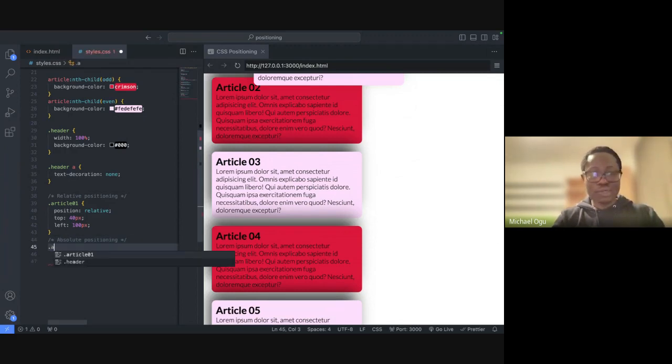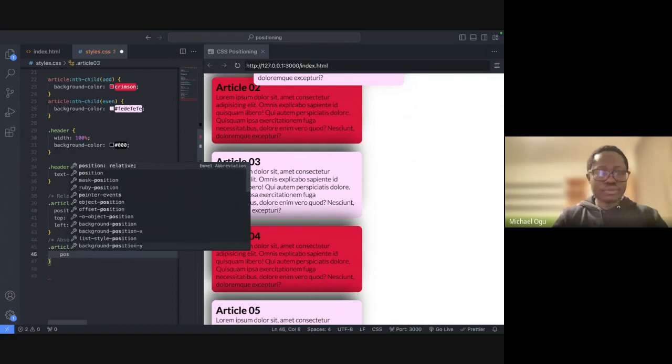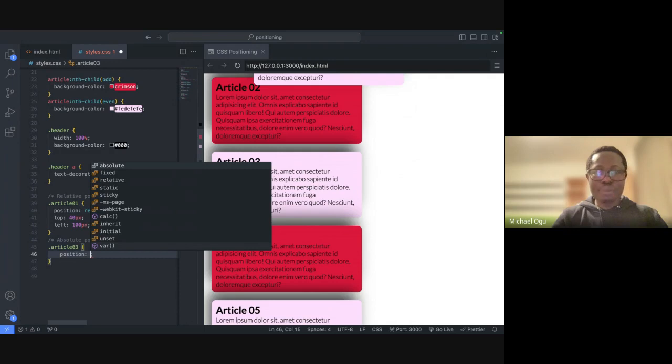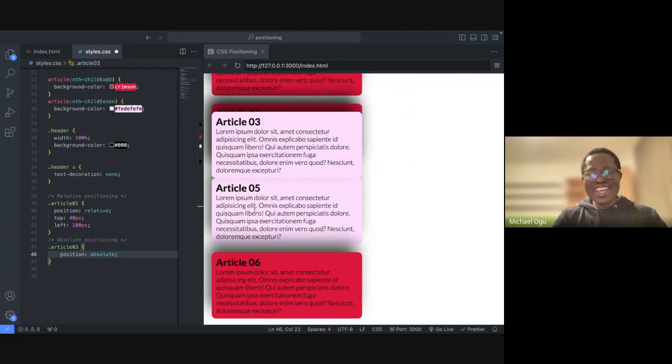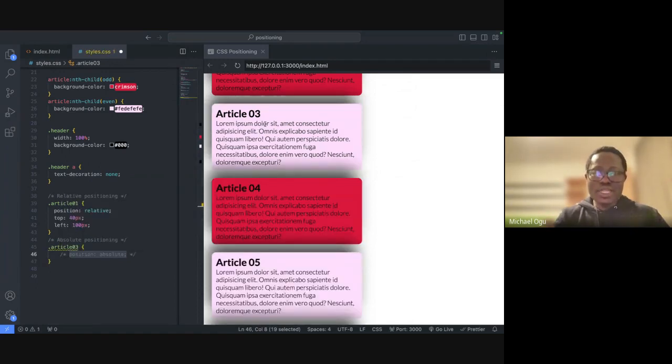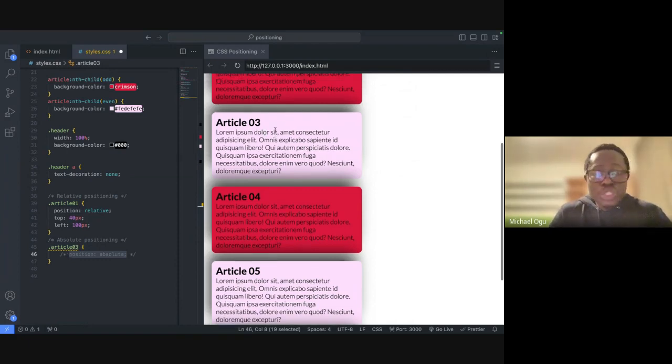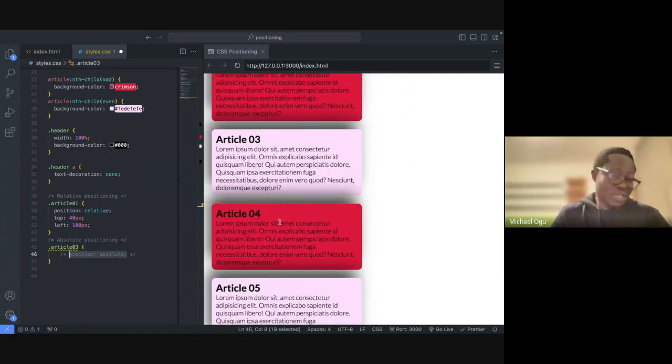So I'm going to apply that to article number 3. I'll say position, this time absolute. See what has happened there. By just putting position absolute, it takes it off the page, so now you can see 4 is under 3. Let me comment that out. Okay, so you see 4 here. Now it's like you are taking article 3 to yourself, and then 4 now occupies the space. So absolute positioning will affect the other elements. That's what it means.